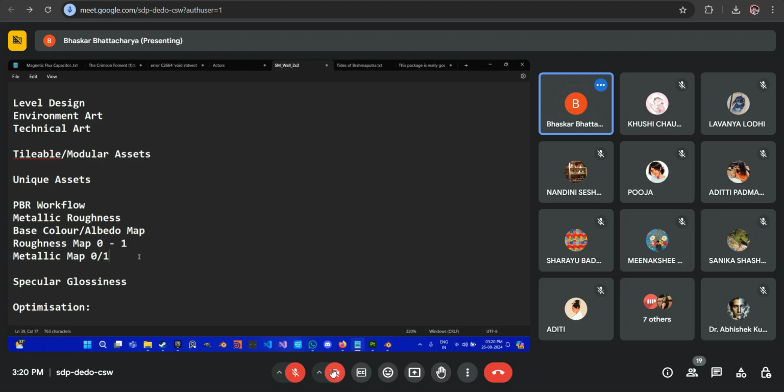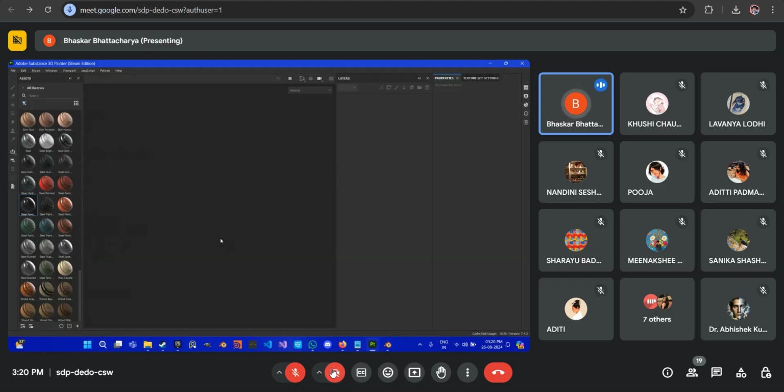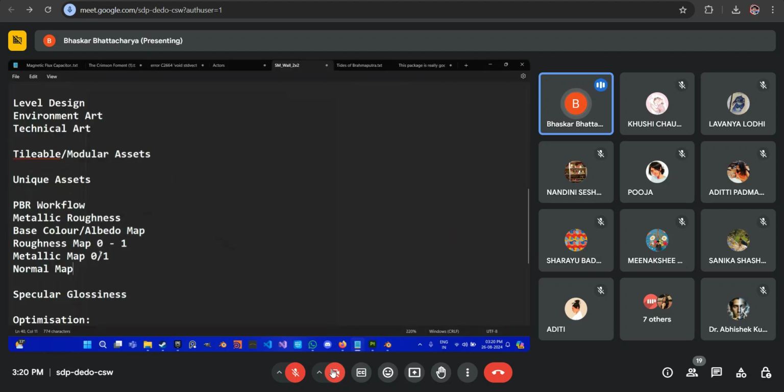So apart from that, we have the normal map. A normal map is a very interesting map which we will eventually see. This tells the renderer which direction the light should bend when it impacts any surface of our object. So this has three color channels.